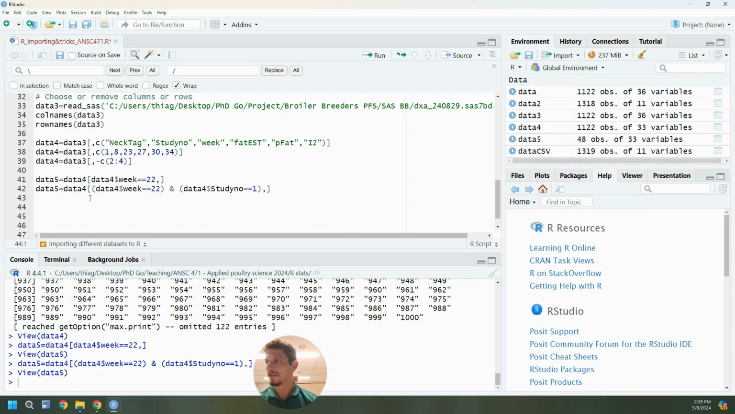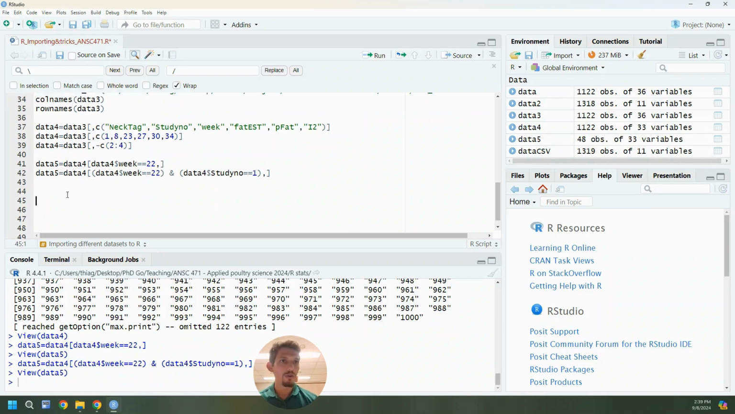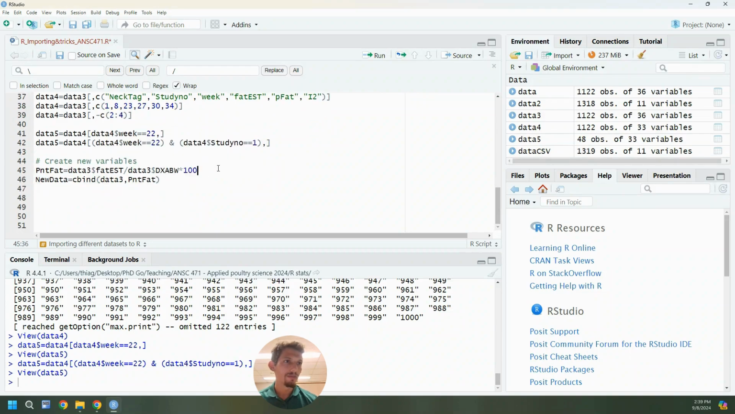All right. The last thing I want to show you for today is how to create new variables. So let's say right here, I can show you the coding for that. I'm gonna create a percentage. I want to see the percentage of fat. I have the observations of the fat in grams. So this is fat in grams. And I want to know the percentage based on the body weight.